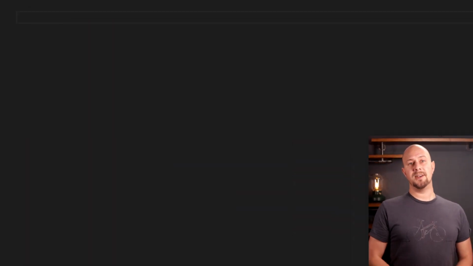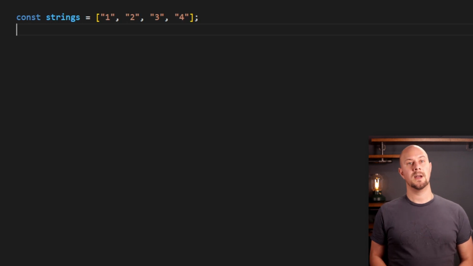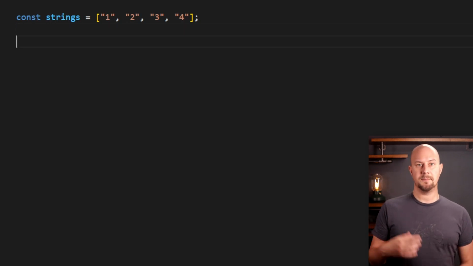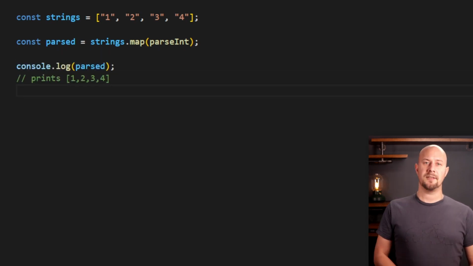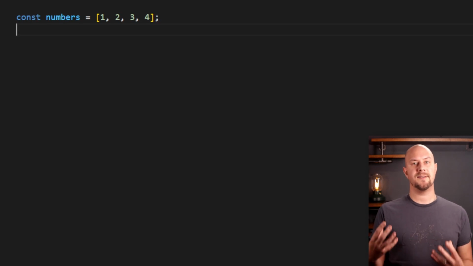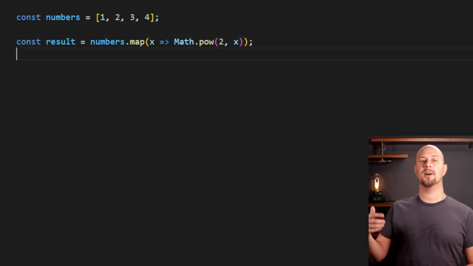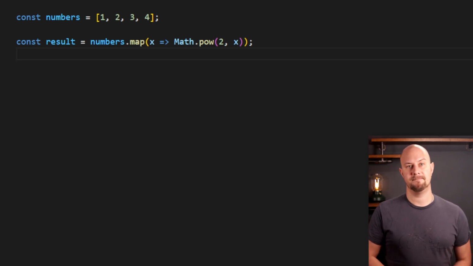For example, if you had an array of strings like this, where each string is a number in quotes, well, you could use the map function to parse those numbers into an array of actual number objects. Another example might be if you had an array of numbers and you wanted to create a new array where each value was 2 to the power of the original value. You can do that with the map function fairly easily.